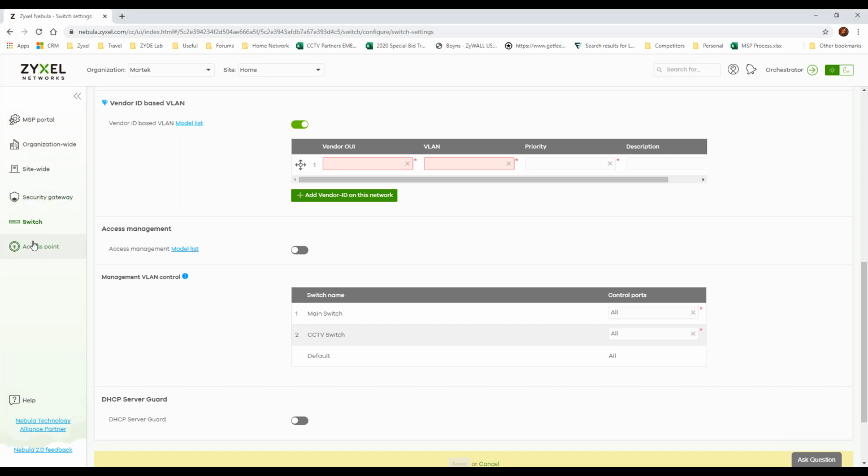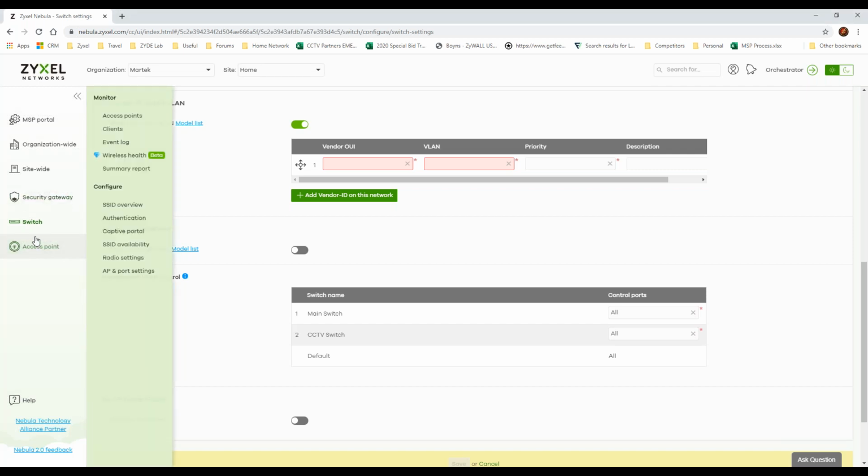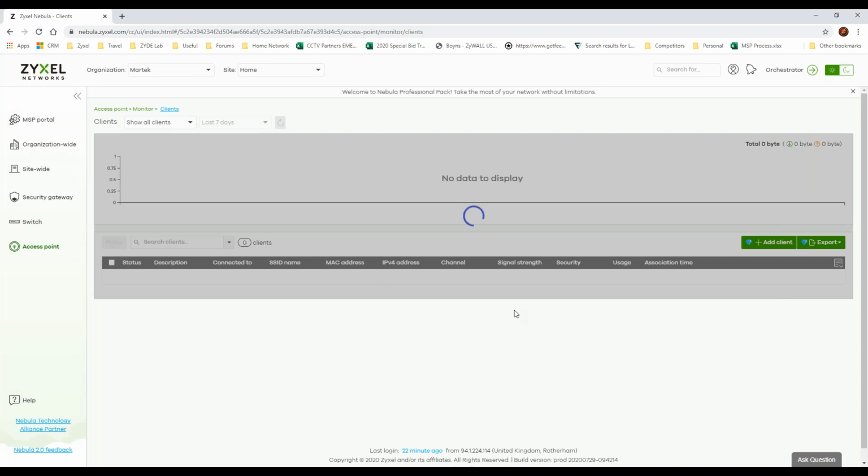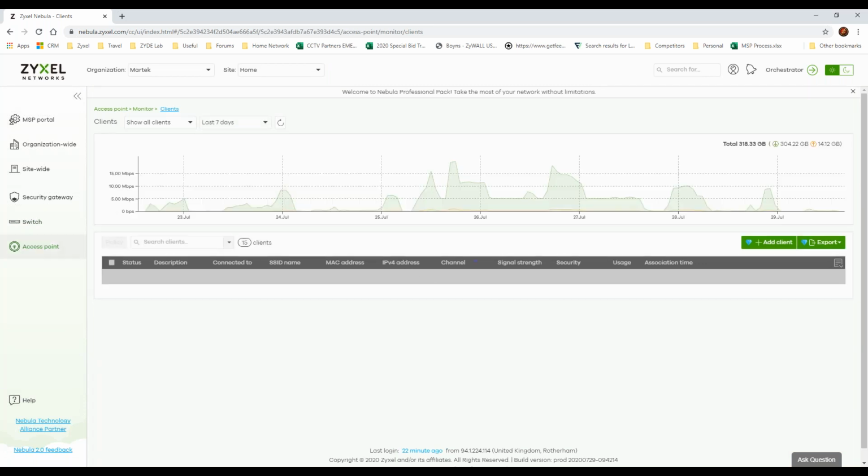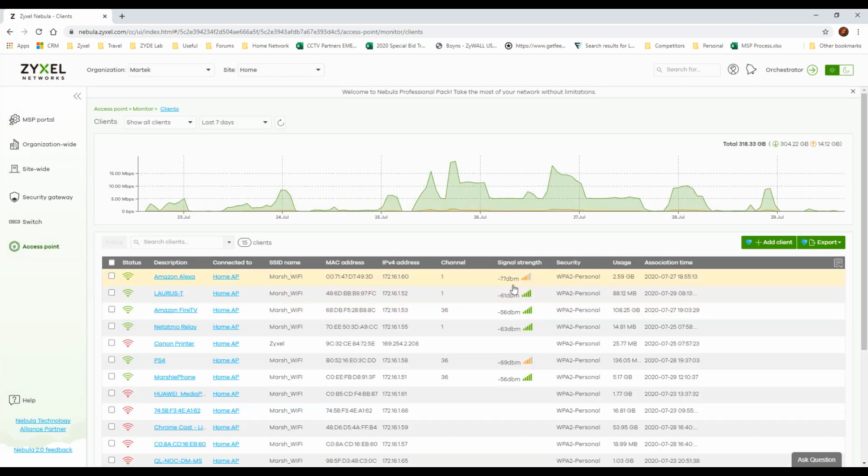Just trying to think if there's anything I've missed off that I deem crucial. Obviously, you've got event logs and things like that, so you can keep an eye on what's happened on your network, who's roamed from one access point to another. You can have a look at what clients are connected to a particular switch. It'll also show you their IP address and things like that, and on your access point, so you can see all my devices, and you'll see my Amazon Alexa. Even at the back of the garden is minus 77 decibel, which I think is pretty good.